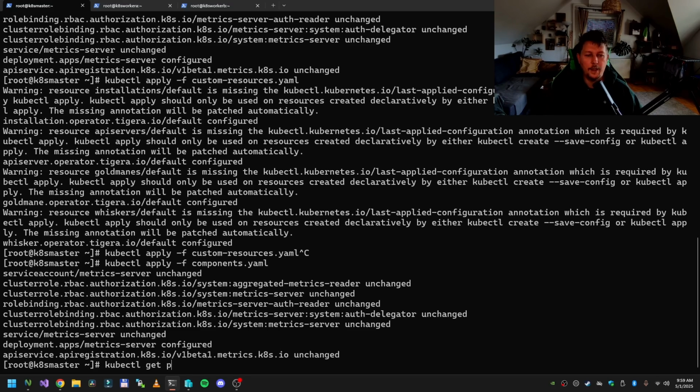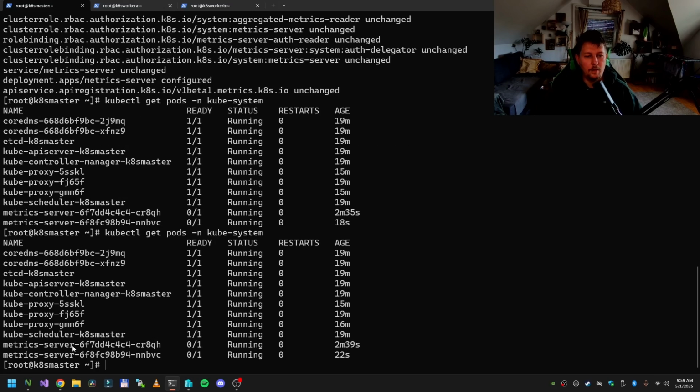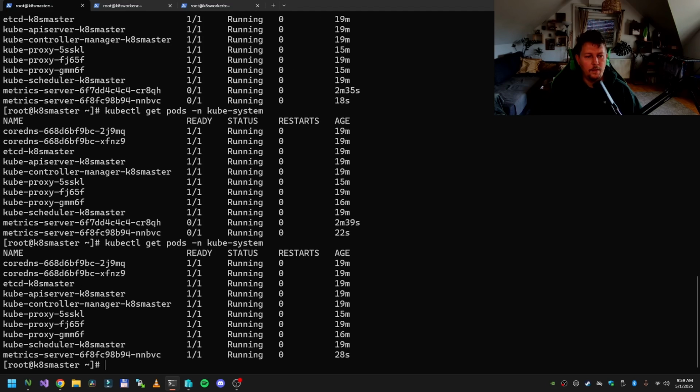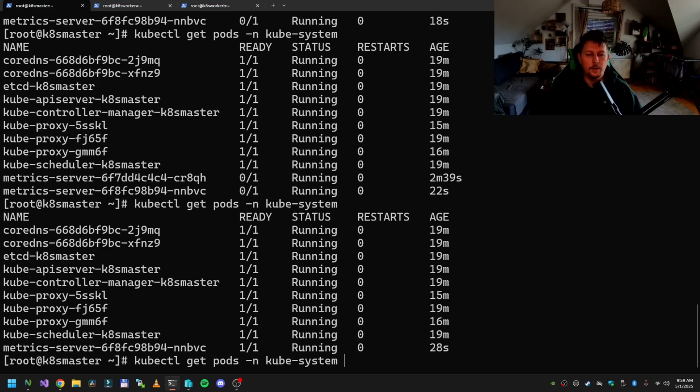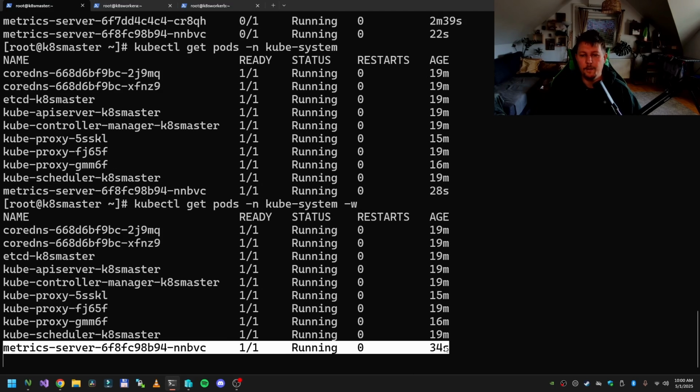So kubectl get pods dash n kube-system, and currently we have the status running. Or what we could also do is to issue the watch command, and that should show us that the metric server is up and running.